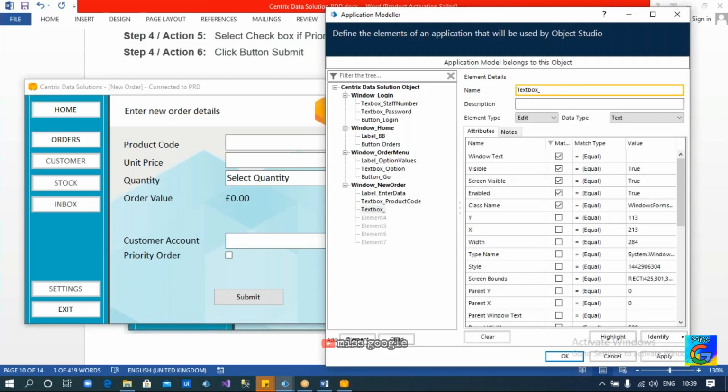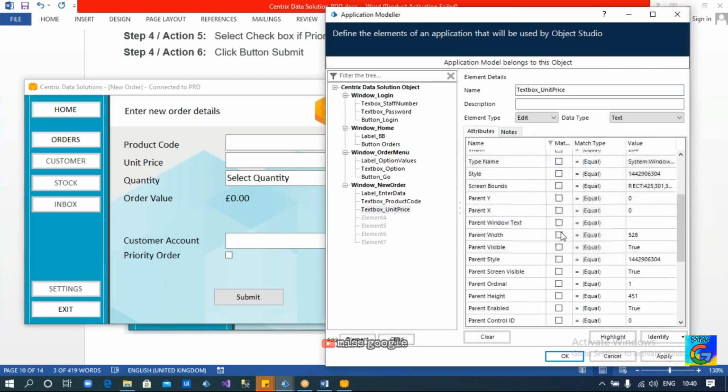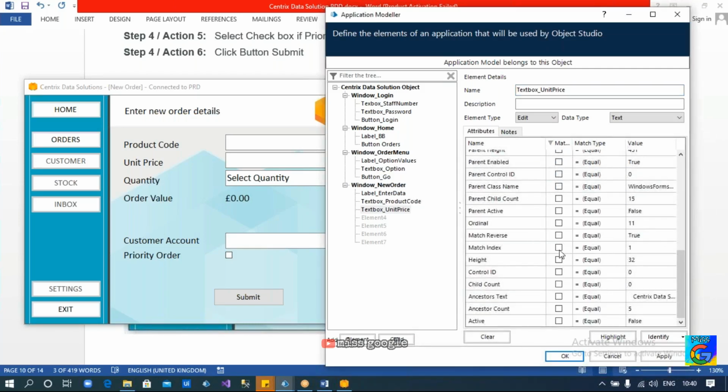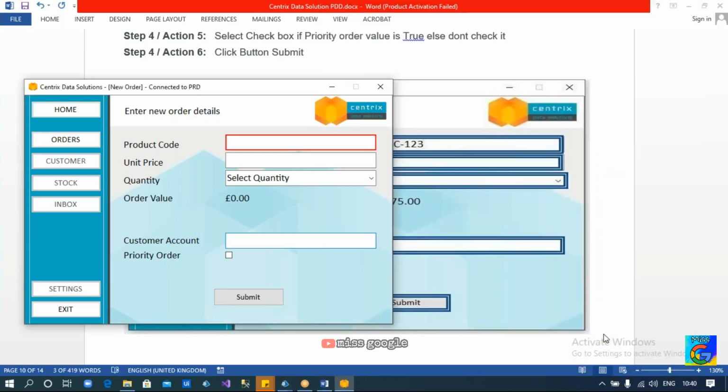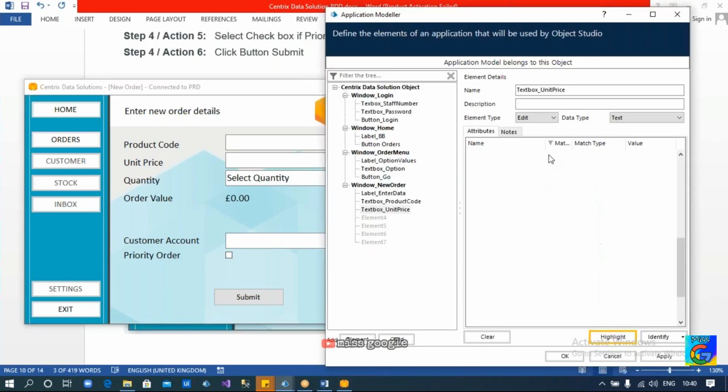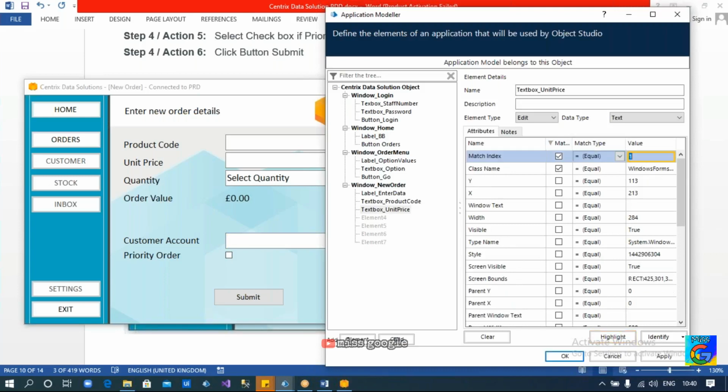Text box underscore unit price. For this one also we are supposed to go for match index as it is going to highlight other attributes here. So I'm going to update the match index value to 2, because if I leave it as 1, we have already assigned 1 for product code. If I leave it as 1, it will again highlight product code only. So that is the reason we are supposed to update the match index here to 2.